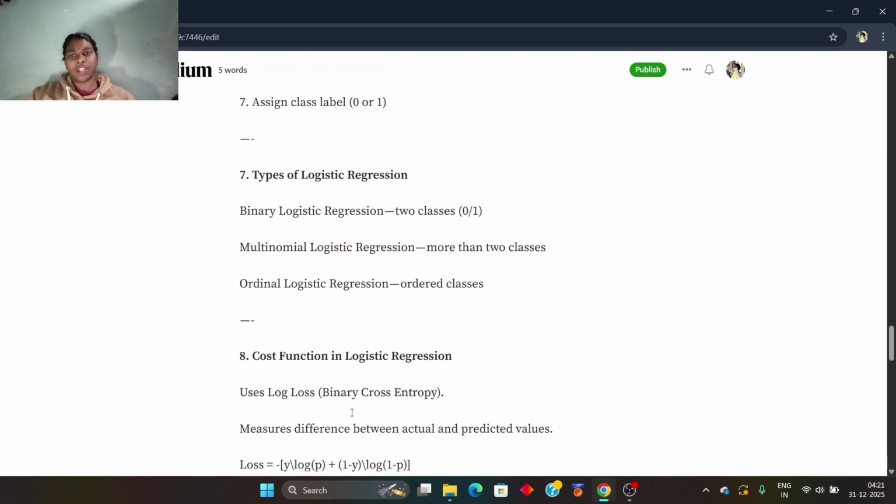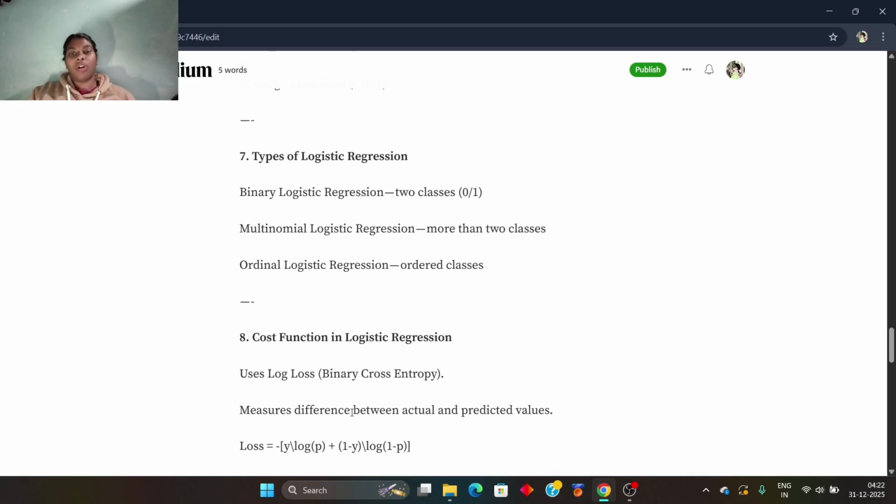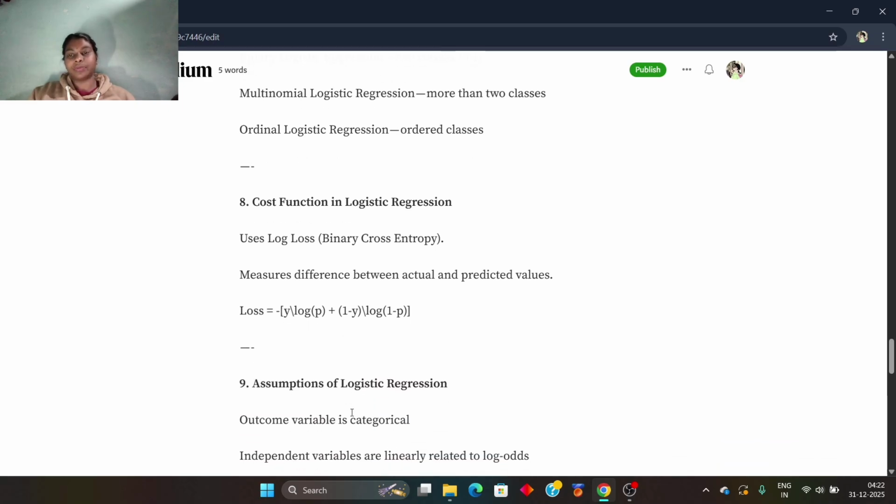Types of logistic regression. Binary logistic regression: two classes, 0 or 1. Multinomial logistic regression: more than two classes. Ordinal logistic regression: ordered classes.